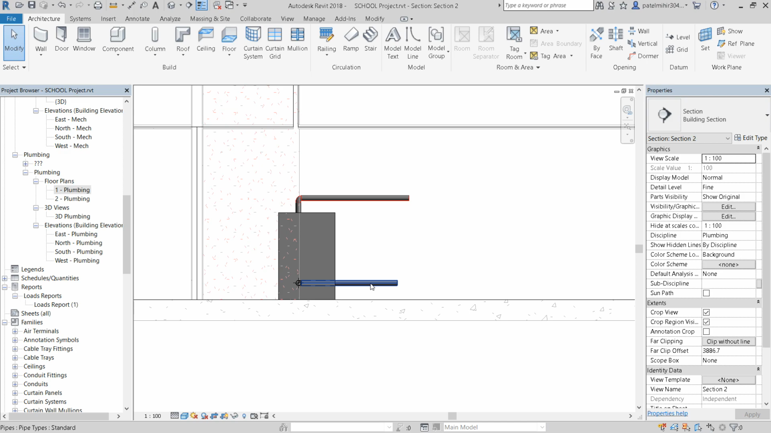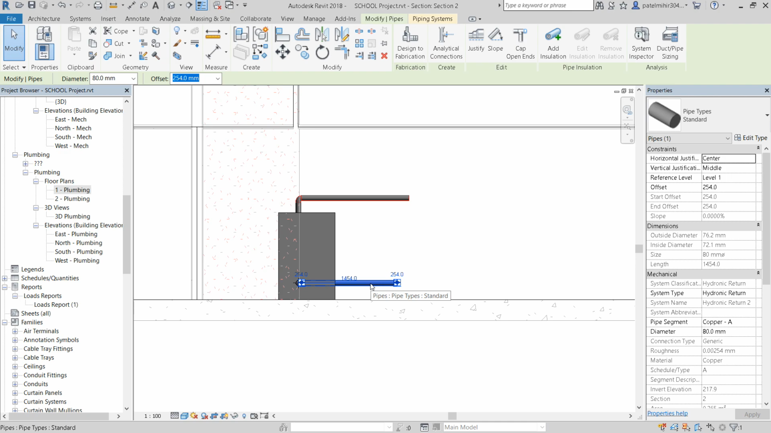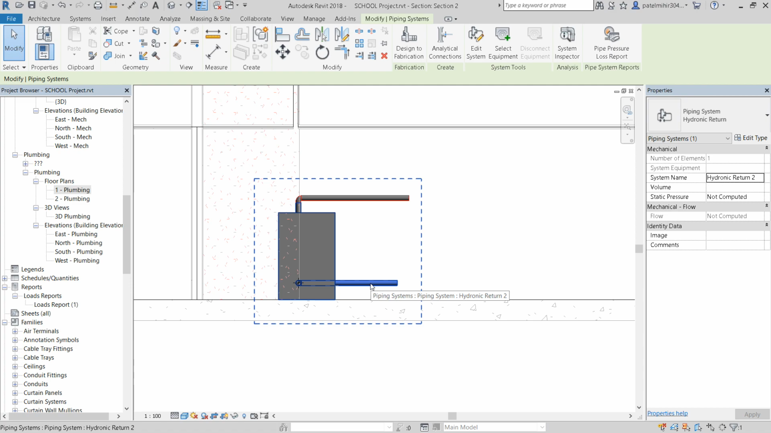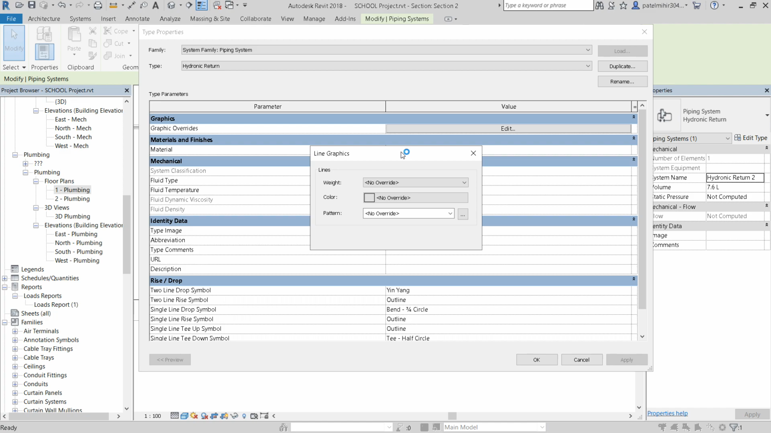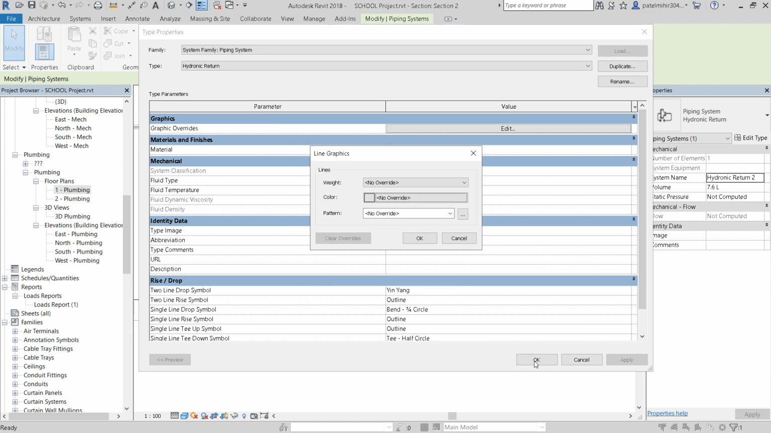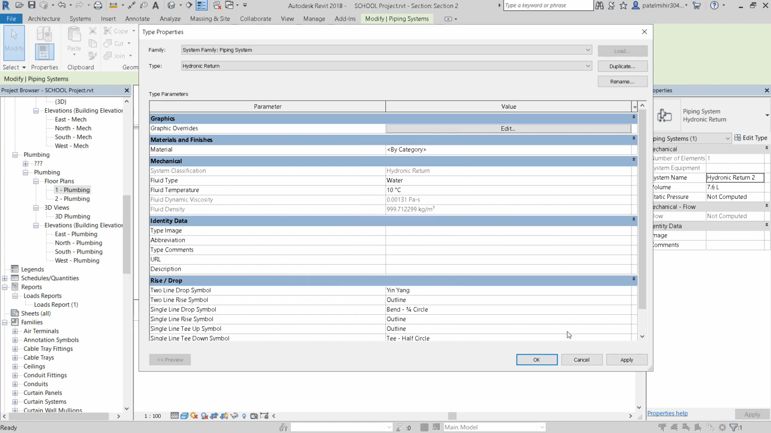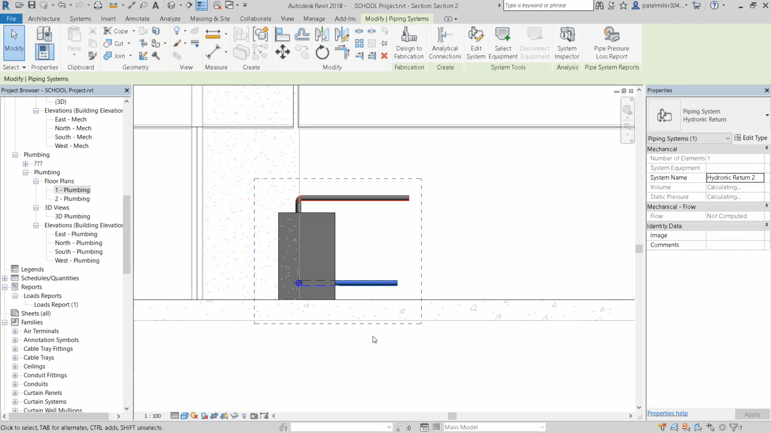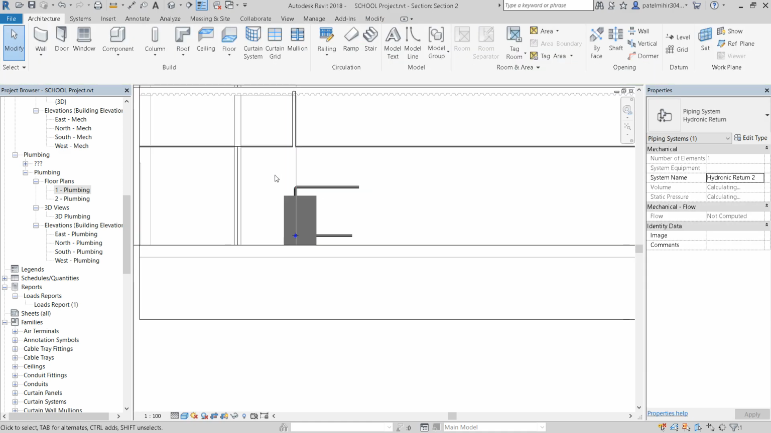This is supply. Now for the return, same way, click on that, press Tab until you get the boundary of the boiler. Now click again, left click. Now hydronic return, go to edit. Let's provide the color blue. Right. Let's extend it.